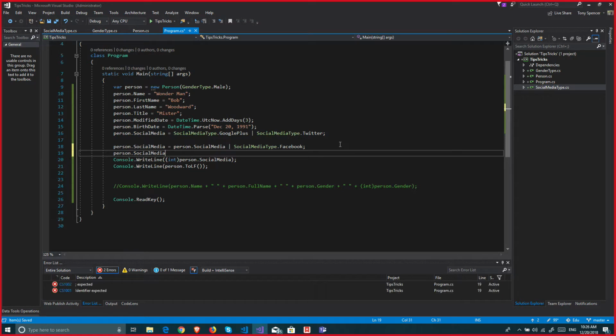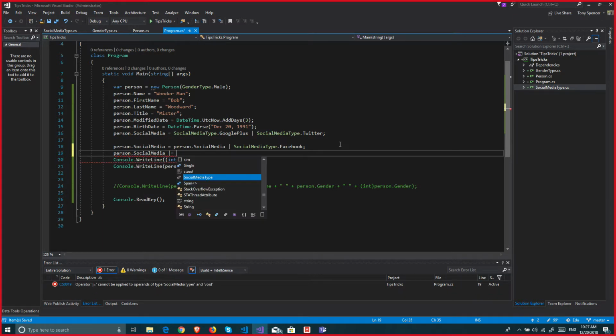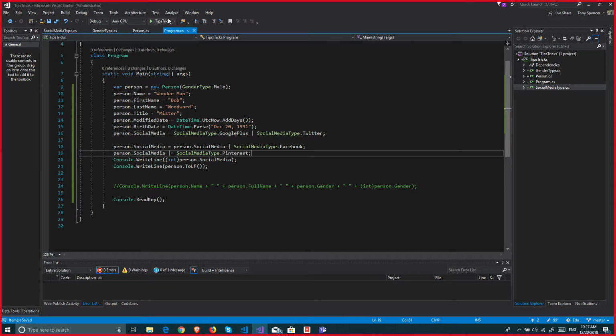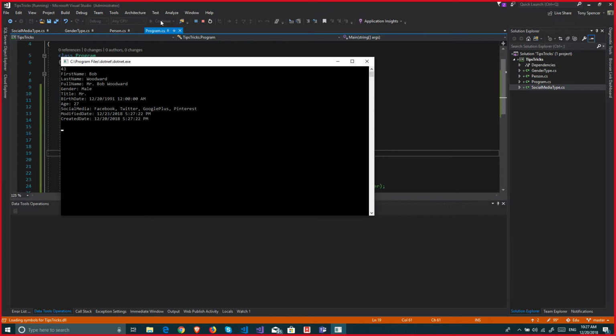We won't run that one just yet. You can also do this. Remember, when we do this equals this plus something, we can also do plus equals. You can also do bitwise equals. Yeah, I know, right? Mind blown. We'll add Pinterest, because who doesn't have Pinterest? All right, let's run it and see if those actually worked. So I've added Facebook and Pinterest. So now he has Facebook, Twitter, Google Plus, and Pinterest. The value being stored is 43.